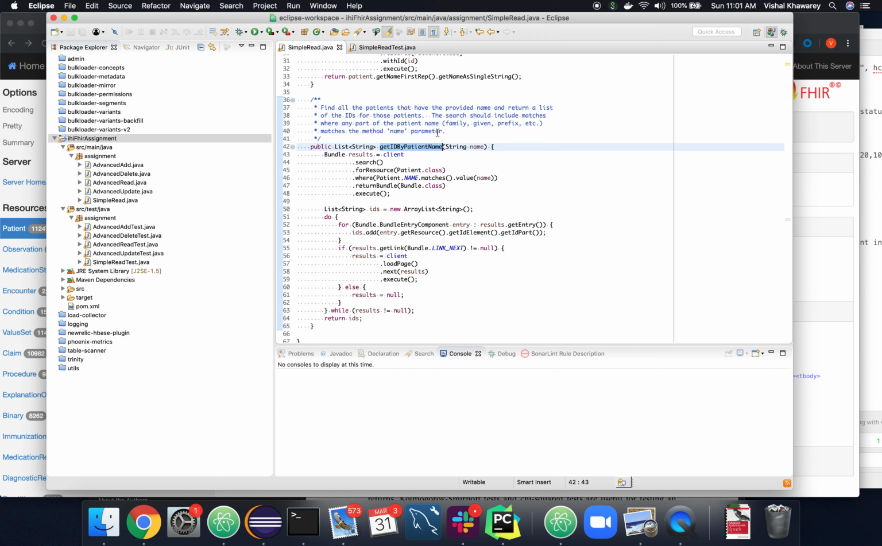Here I've implemented the search function. I'm running the search function on the client FHIR API. This is done on the patient resource where the name substring matches, as I said, and then I get the resource from every bundle. Then I get the ID element and extract the ID part, which represents the actual ID, and I keep appending it to my list.